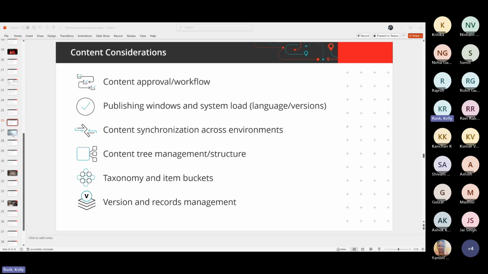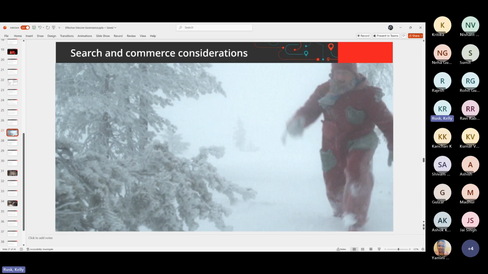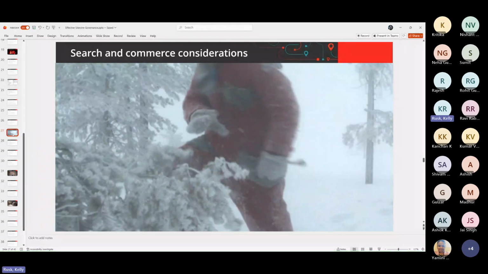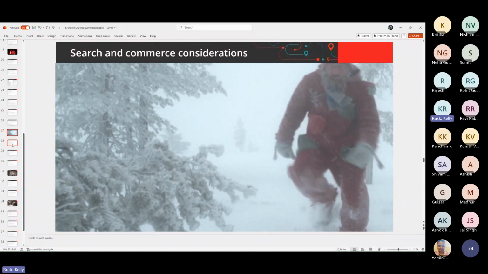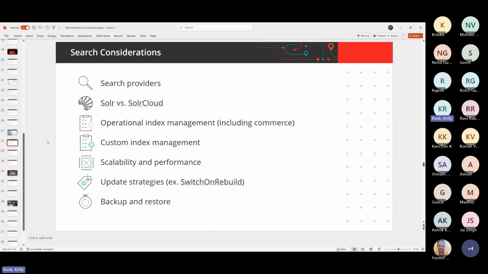So let's shift gears now. Let's talk about search and commerce, right? When you think about search and commerce considerations, we're really getting into, have you defined your search providers? Solr versus Solr Cloud? Do you talk about your index management? Do you tune your indexes? Do you review your scalability and performance on a regular basis? Have you documented your update strategies? You switch on rebuild. You probably have documented this somewhere, or it's in a Sitecore document.